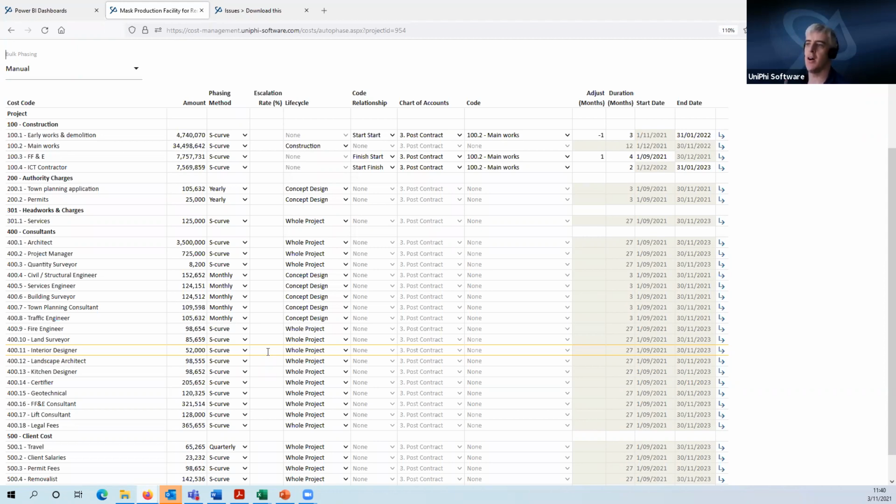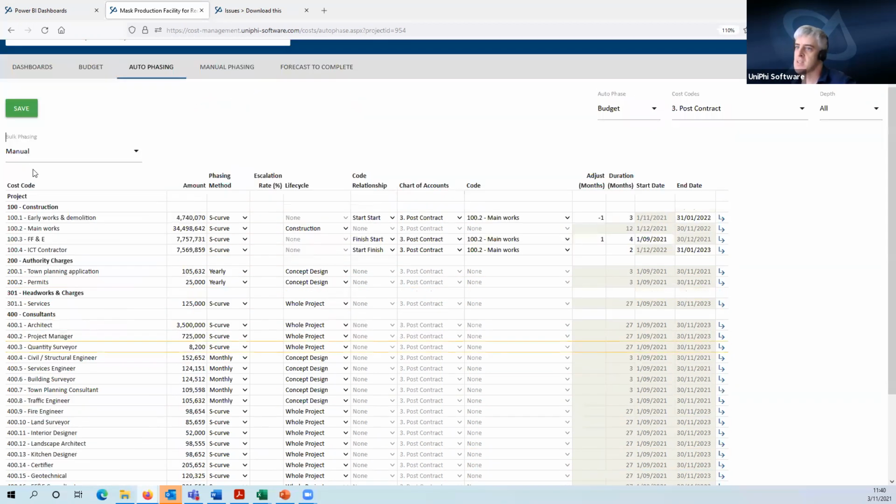And in this case, I'm tying things back to the main works, and we're using either the design phase, the construction phase, or the whole of project data to look at it. So once I'm happy with all of that, I hit save.